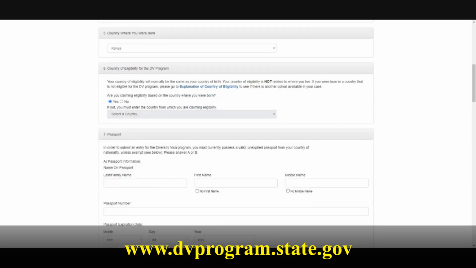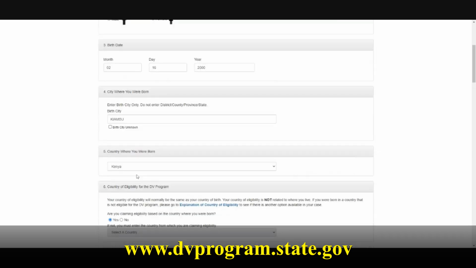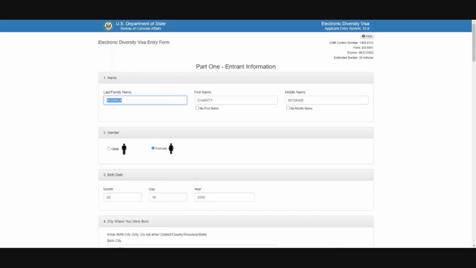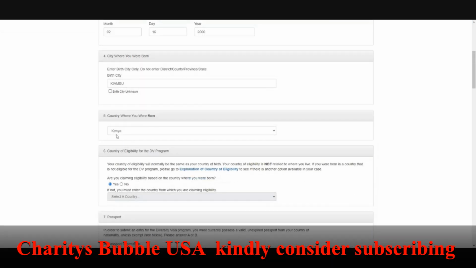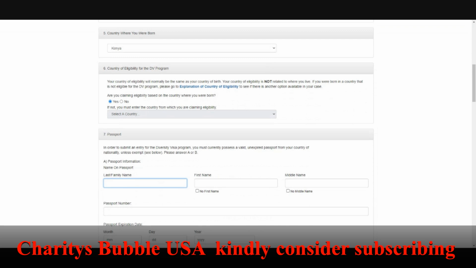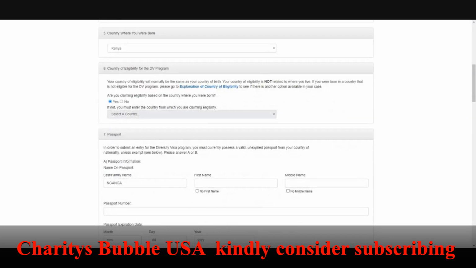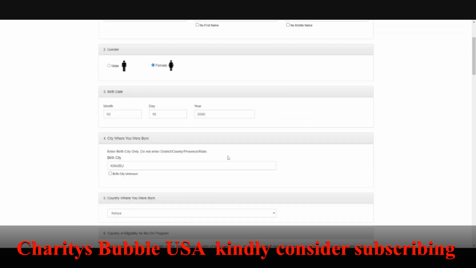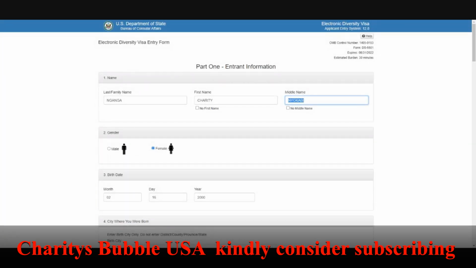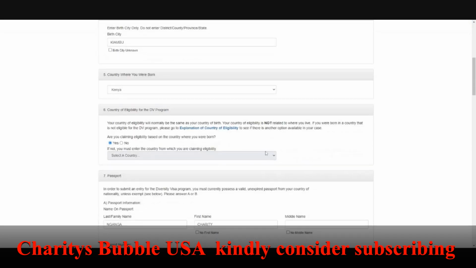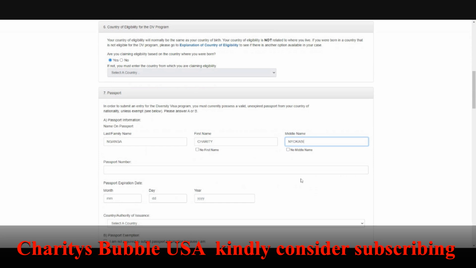Then you go to number 7, passport. Remember my names here. What I will do is just copy. Copy, and then I will come down here and paste. There, Nganga. And then I will go to my first name, Charity. I will copy and paste. Then Nyokabi, I'll copy and paste. That's very easy. You can either copy and paste or you can write. It depends on whatever you want to do. That's up to you. Now I am going to enter the passport number.